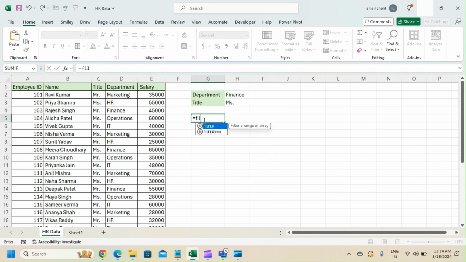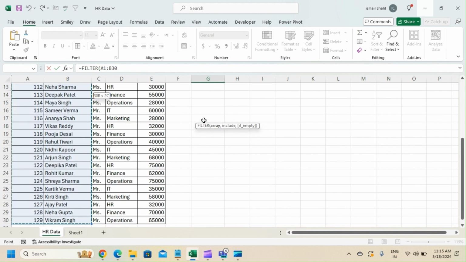So equal to FILTER. In this case, what do I want? I want to get the employee ID and the name, so I select both of these columns. Imagine I wanted the title, then I would include this as well. But in this case, I just want the employee ID and name. So I select this entire array, press Control Shift Down, so this entire thing is selected, comma.